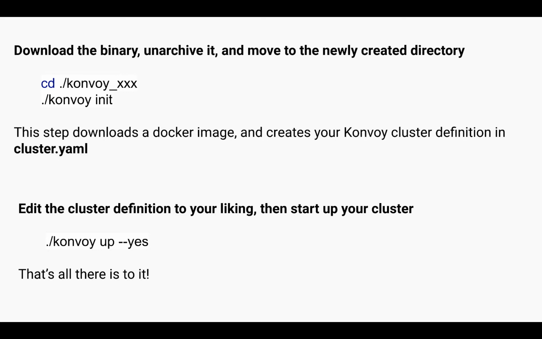The very first time you invoke Konvoy, it takes a while because it downloads a Docker image and creates your cluster definition in a small file called cluster.yaml. You can edit that to your liking, changing, for instance, the cluster name, adding instance tags that you might want, and adjusting the number of worker nodes. Feel free to look through that file that shows all the various add-ons that the Konvoy distribution includes. And then when you're ready to get it up and running, you simply type konvoy up.